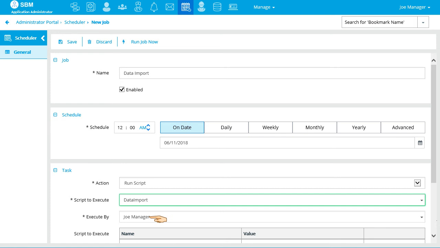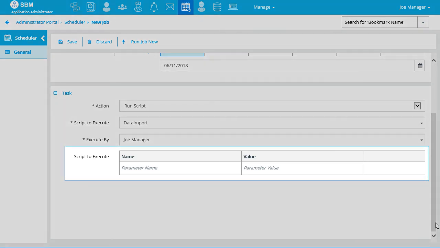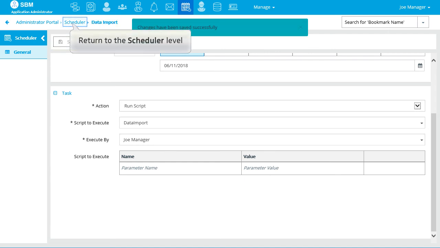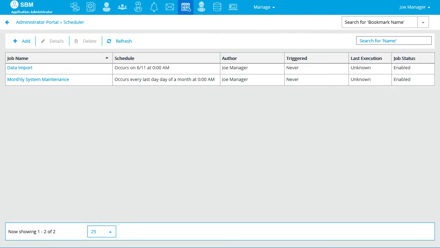You can choose the user who will execute the script. And you can pass on parameter names and values to the script as needed. Now, let's save the job. And here are the two scheduled jobs we just set up. Finally, let's exit the Application Administrator.